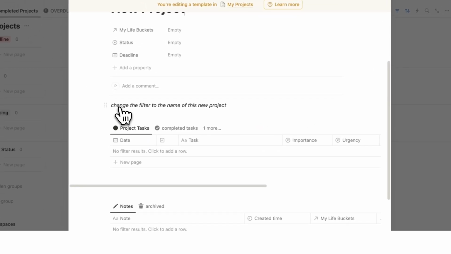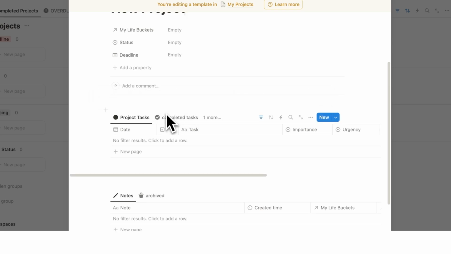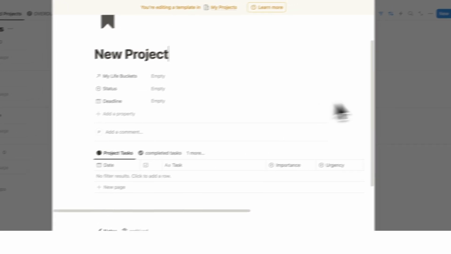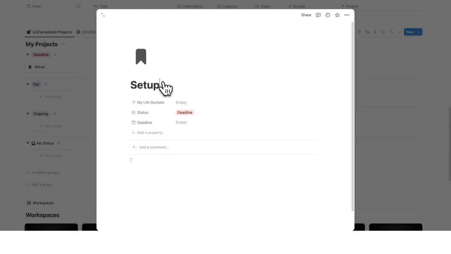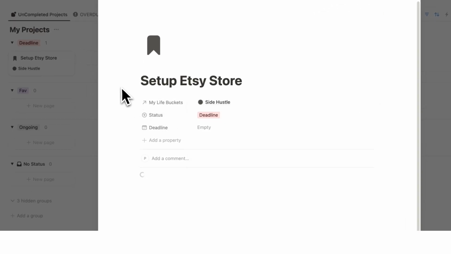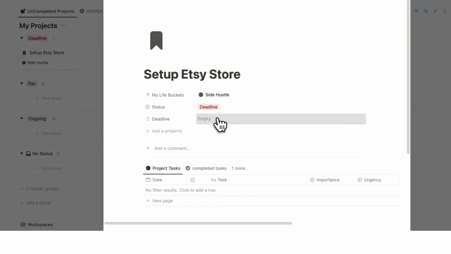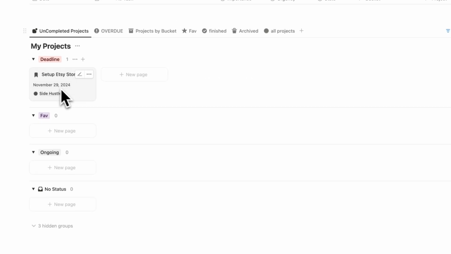And what I like to do is just remove this sentence here, change the filter to the name of this new project. That is there again for the people who downloaded the template the first day that it came out. So now when we click on new project, I can write set up Etsy store as an example. And here I can relate my life bucket. So I can click here and I'm going to relate this to side hustle, for example. And then here I have the status of deadline. So I might say the deadline here is, let's just say next week. And now I have this project here.